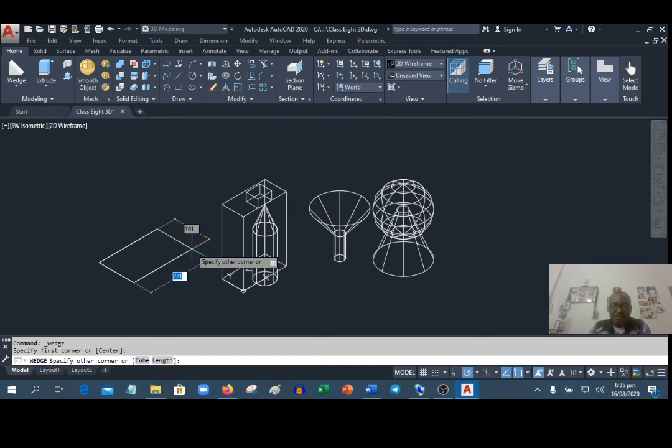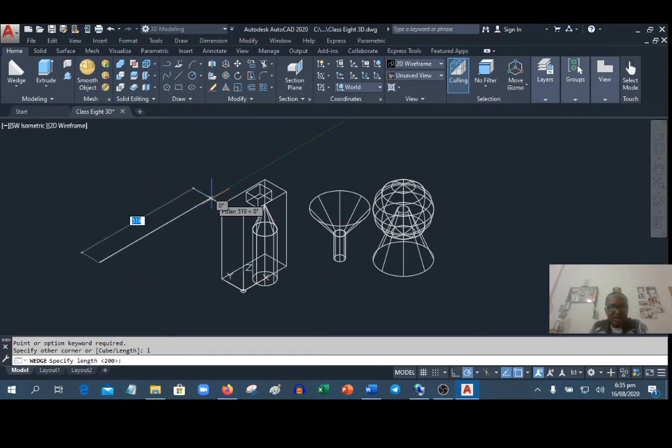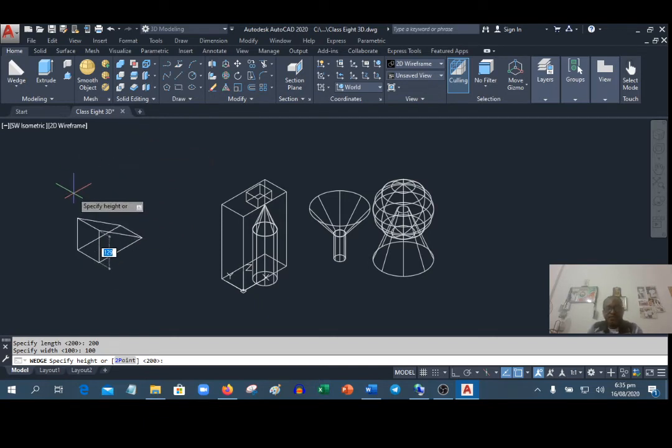Now let me just type L, enter, so that it's going to follow a straight path. So I'll type 200. Then my width will be 100. You can see from where I clicked, where you click first time is where the arrows will start from, not the opposite direction. Where you started from is where the arrows will start from.